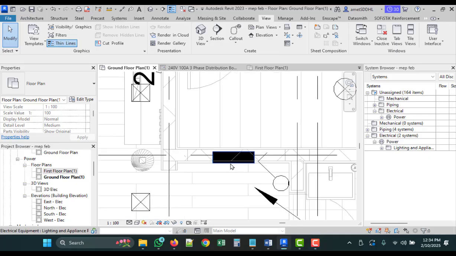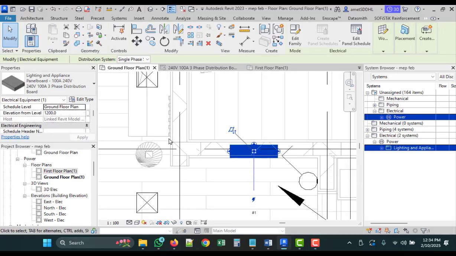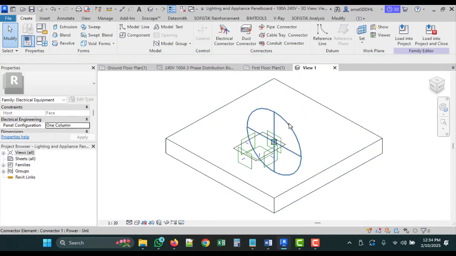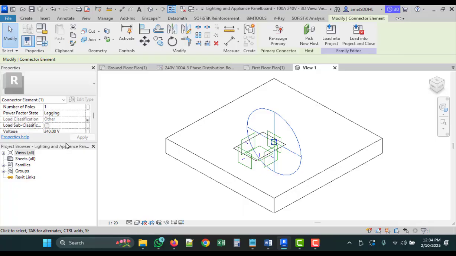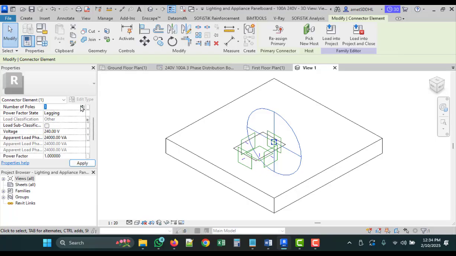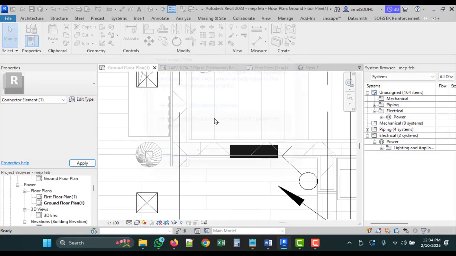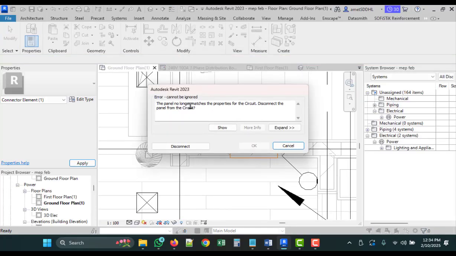All right, so if you want to do a three-phase distribution board, what you do is edit the family, and then you select the connector, and then you set the number of poles to 3. You make sure each of the phases has 24,000, and then you have 240 volts here. So load this back into the project. Okay, now this is okay.